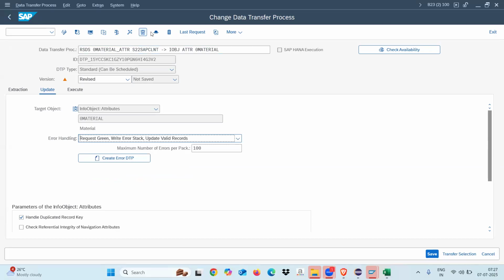We have an error stack here. You can see this is the error stack. This is kind of a PSA. It is like a kind of database. All error records, we're having 2500 records. If we have any 10 or 20 error records, they will go and sit into this error stack. All valid records will update to our target, the 0MATERIAL. All valid records will update to 0MATERIAL, and error records will update into this error stack. Later, I will create an error DTP and I will push them. We'll see. Now I will activate it.